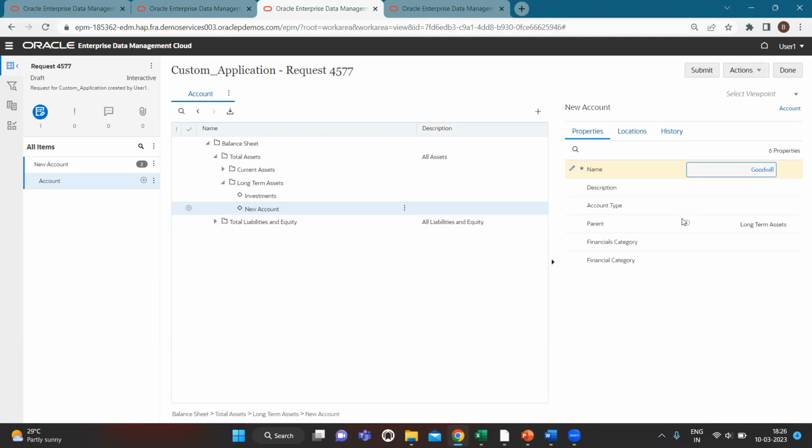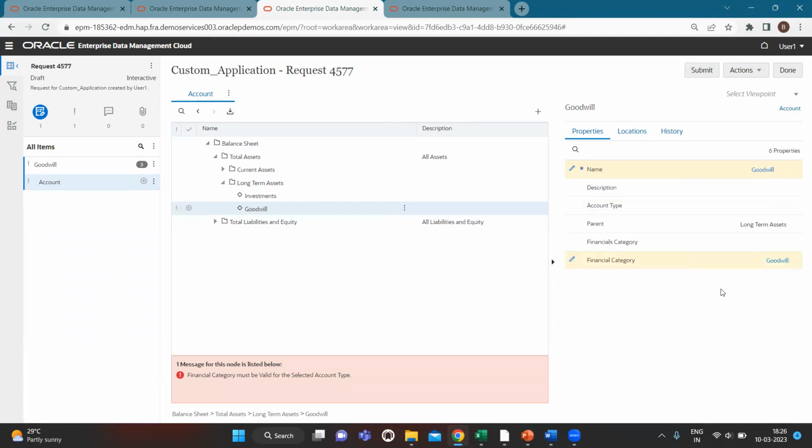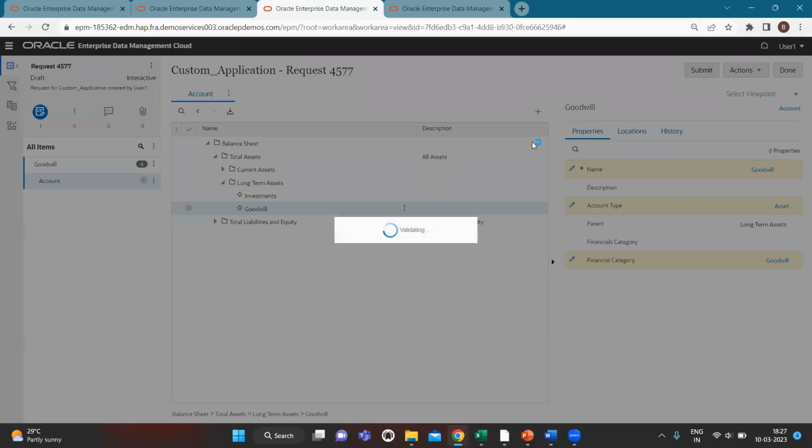You can give whatever type of account you are adding, you have to mention all the values here. Like if we add equity, you have to go to the properties of account type and add equity individually, and then you can select from the list. So let's add the financial category first, and then we'll select the account type. Vice versa, it will give the error, and I will select the account type as asset. Now the error is gone. So this is the type of validation you can provide in the application, and I'm just submitting it.